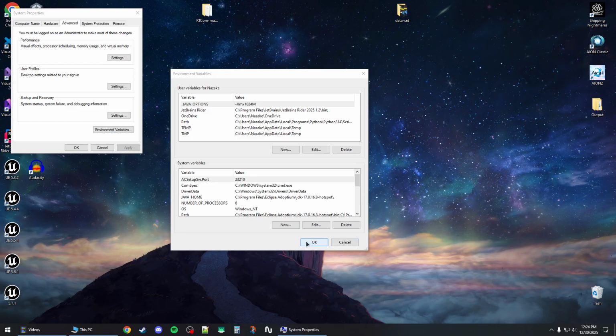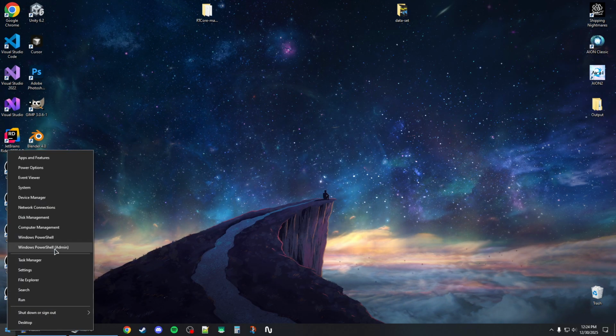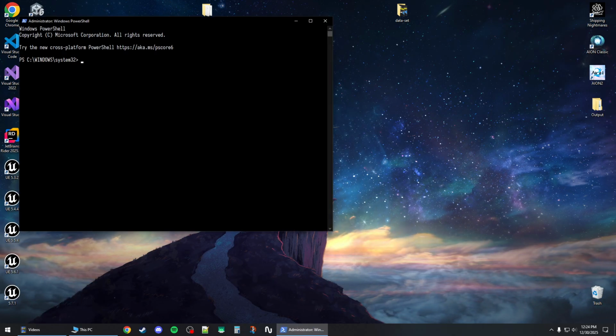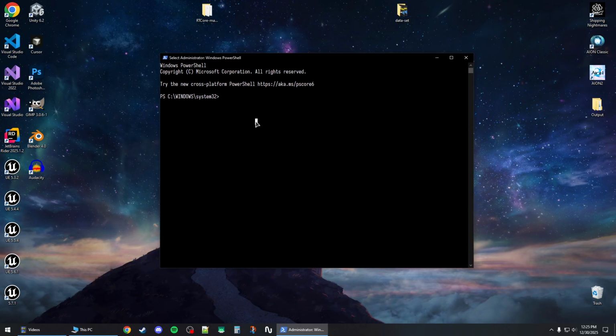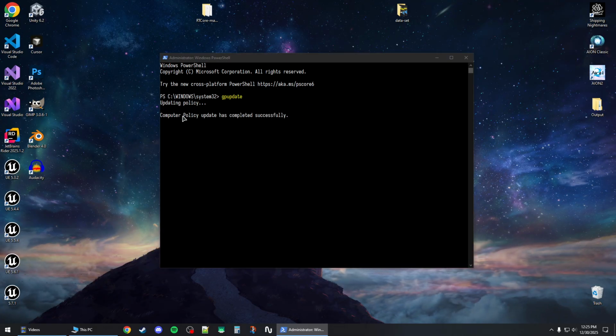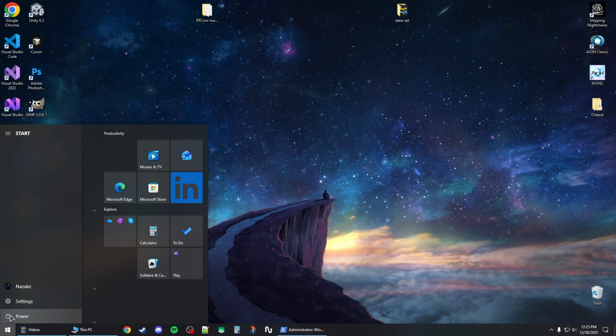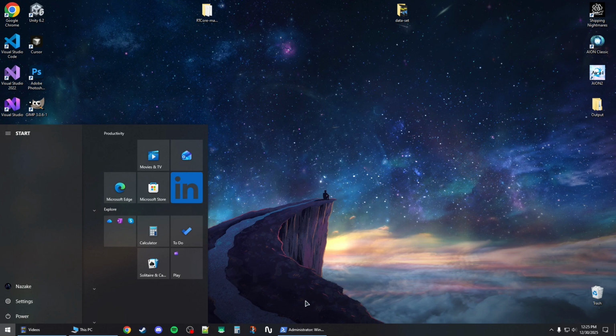And then you can press OK and then OK again, and right click on the start button and open the terminal or CMD as admin. Now you will need to run the following command, gpupdate, and press enter and wait for it to finish updating. And once this is done, all you need to do is restart your computer by clicking power and restart. And that's pretty much it.